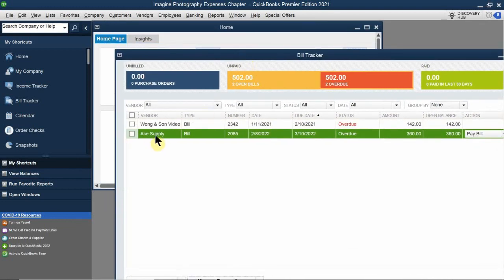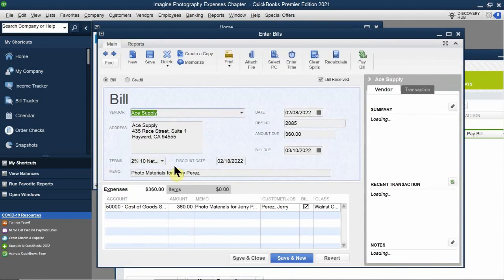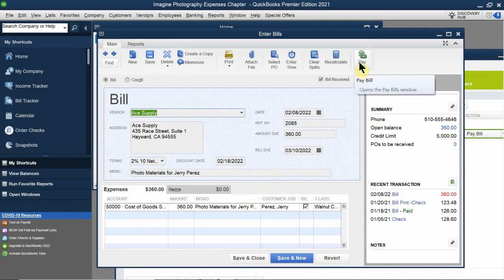Now, the 7th way: I have to view the bill. So if I double click on it, I view the bill. At the top of the window, there's the 7th way. You can choose to click Pay Bill right at the top of the window of the Enter Bills window. Okay, question?